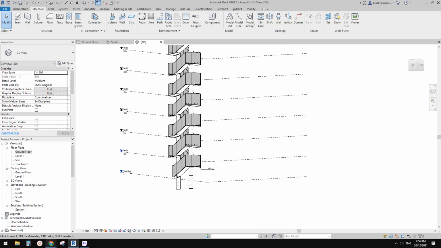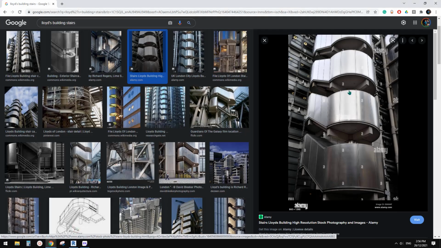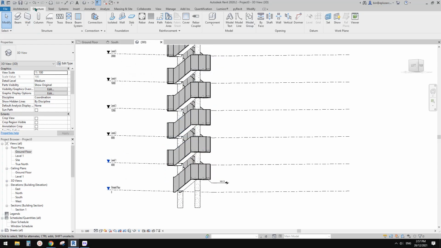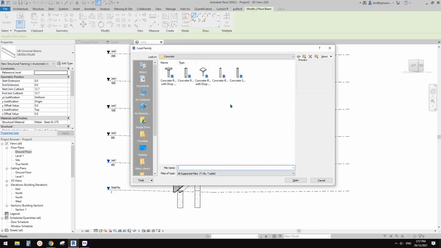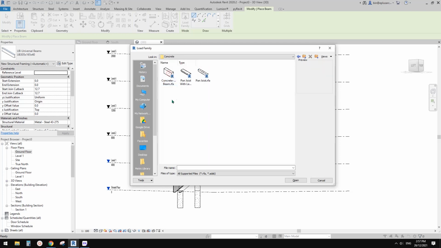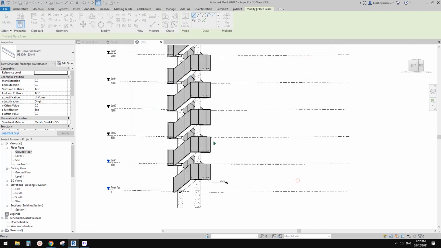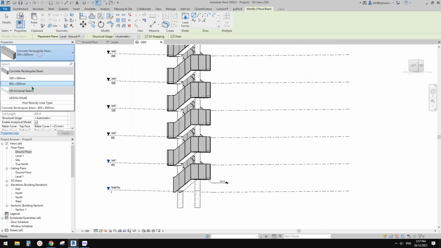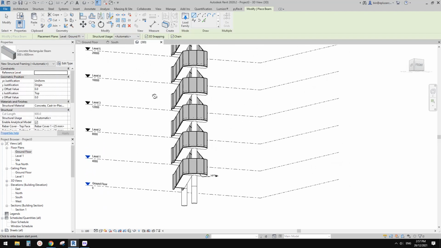And then let's have a look again. So we need some beam. Okay, so beam, and then the beam will be a structure beam. Load, go back. So structure framing. Here, structure framing. So I'm going to use concrete. Maybe I'll just use this one. And okay, so now let's have a look. The sizes are quite big. Maybe I'll just use 300 by 600.